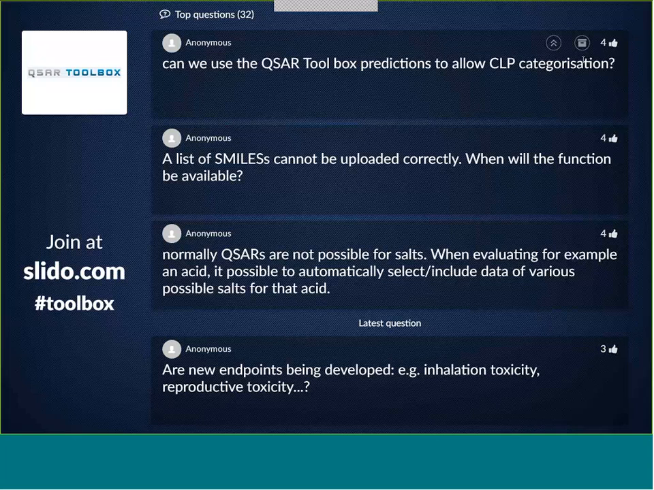And at this point, I think it's time for the last slides and closing messages, first from ECHA and then from OECD. So Thomas, if you can please present what is going to be available in the Toolbox version 4.1.